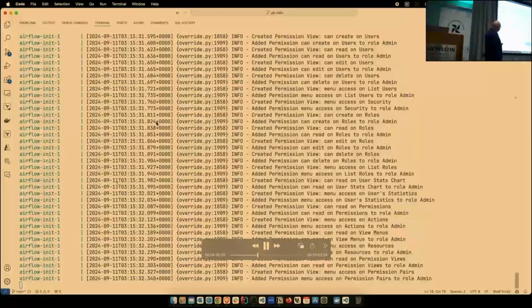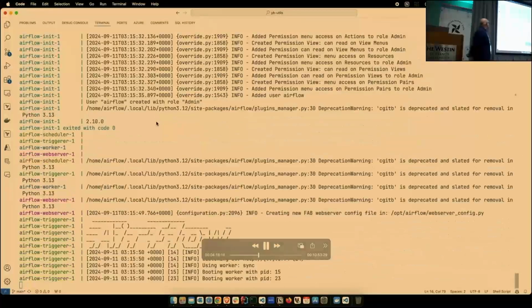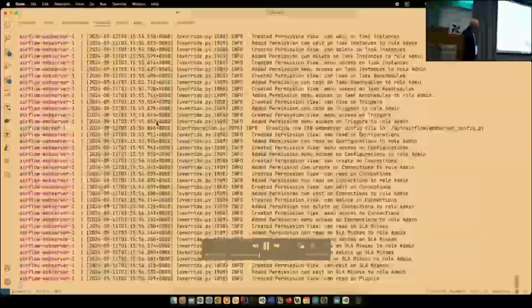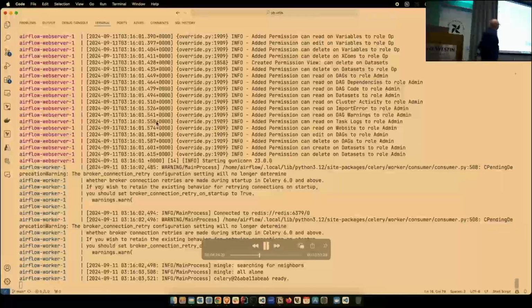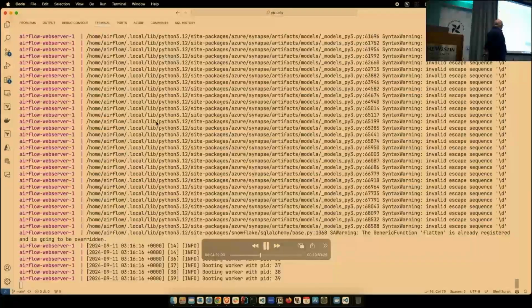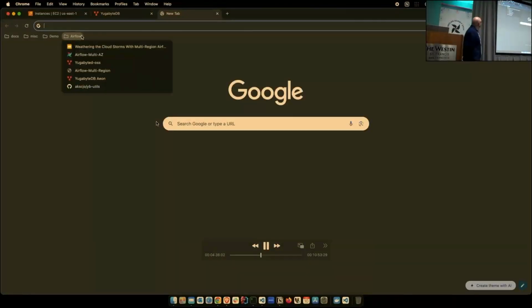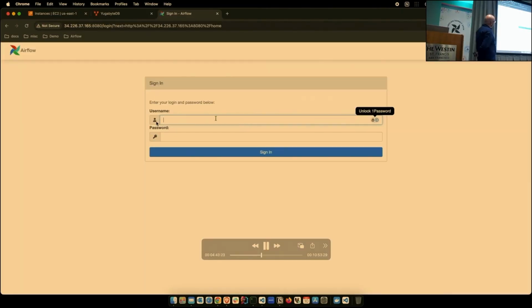Once the database migration is done, it's going to start the scheduler, web servers, and other processes. I've recorded the demo and I'm fast forwarding it, skipping the boring stuff, like the waiting. Once this comes up, we are going to open the Airflow multi-AZ URL, where this thing is, and log in to this particular Airflow instance.